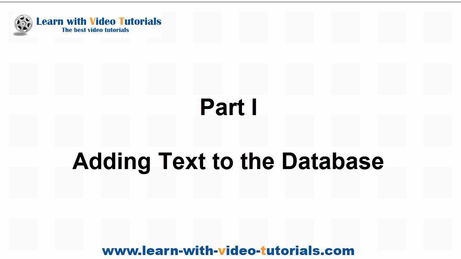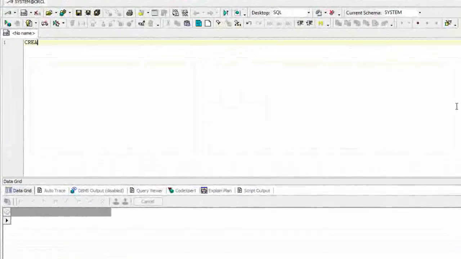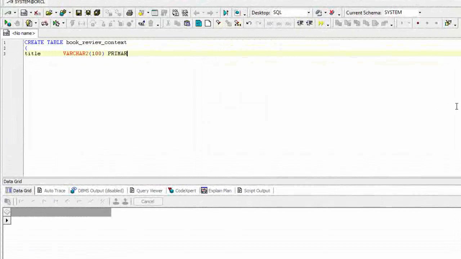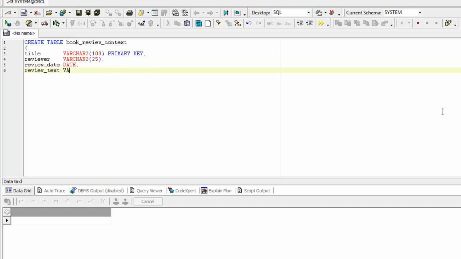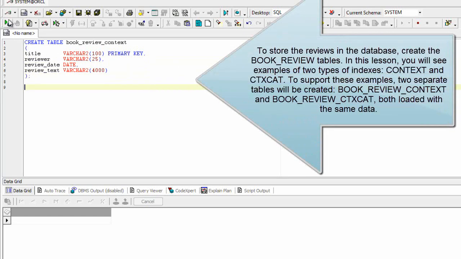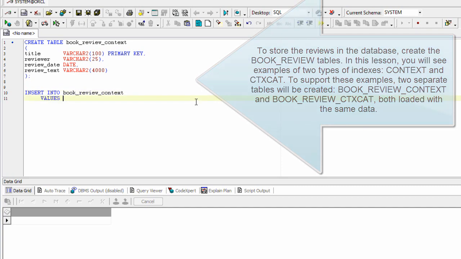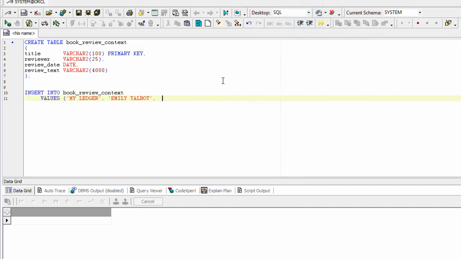Part 1. Adding text to the database. To store the reviews in the database, create the book review tables. In this lesson, you will see examples of two types of indexes, context and ctxsys. To support these examples, two separate tables will be created, book review context and book review ctxsys, both loaded with the same data.